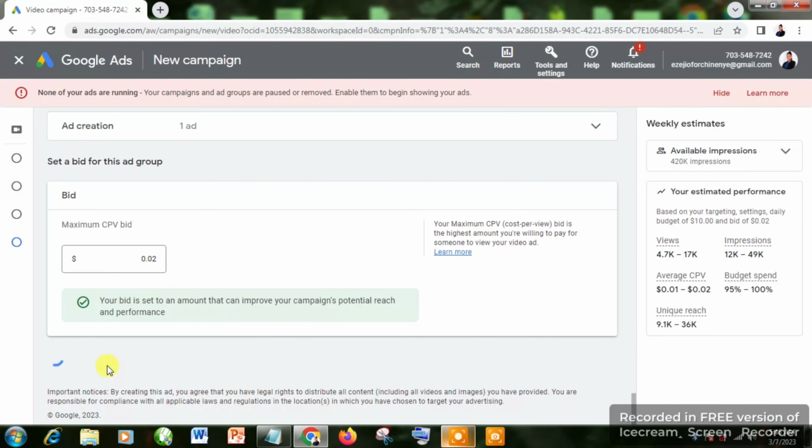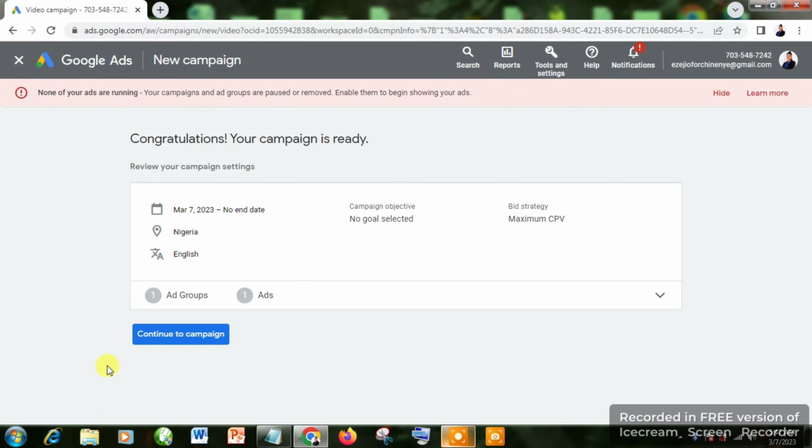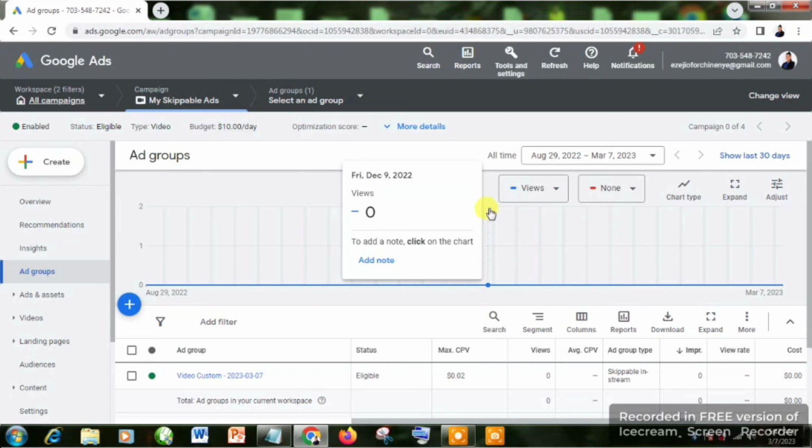Once you do everything correctly, you should see the next page: Congratulations, your campaign is ready. When you click on continue to campaign, your campaign will be submitted for review, and it can take between 1 hour to 72 hours. Do you understand? Google usually tells you to wait at least 72 hours before you start worrying about the status of your campaign. It can either be rejected or approved, but definitely this is going to be approved if you follow every instruction I teach you in this video.